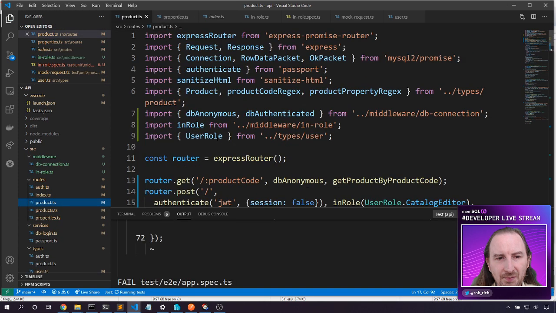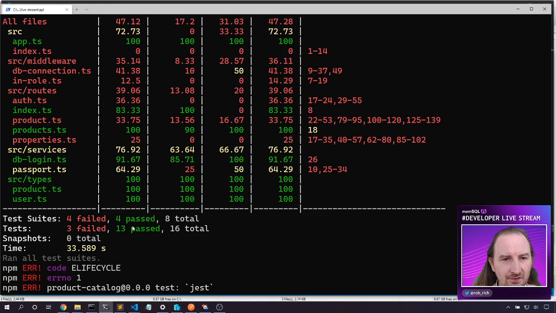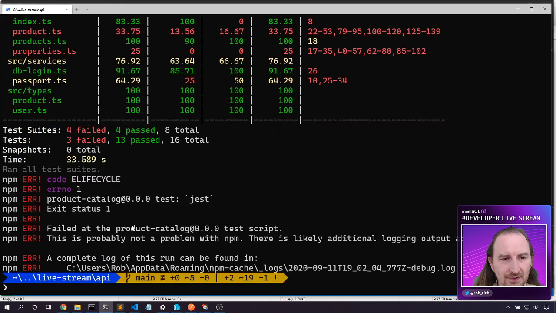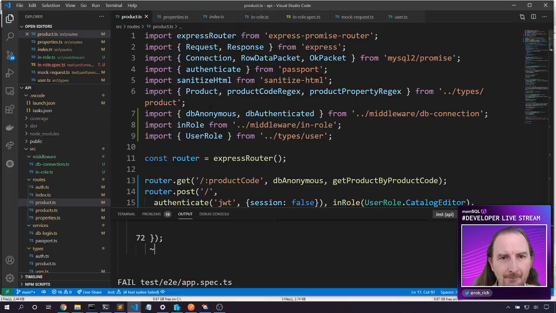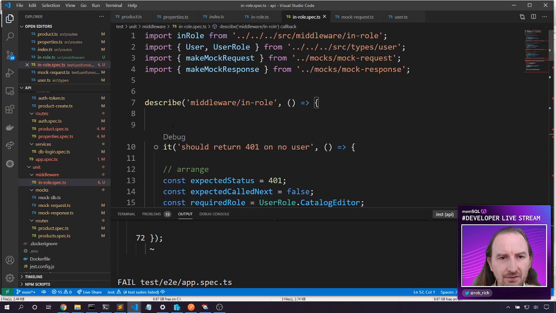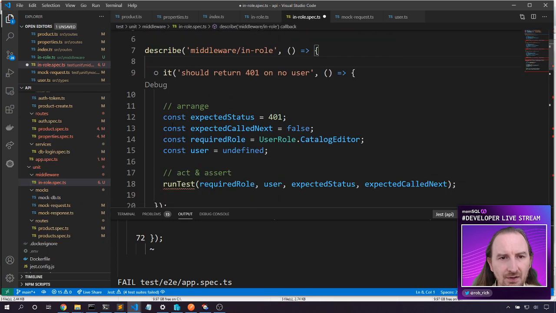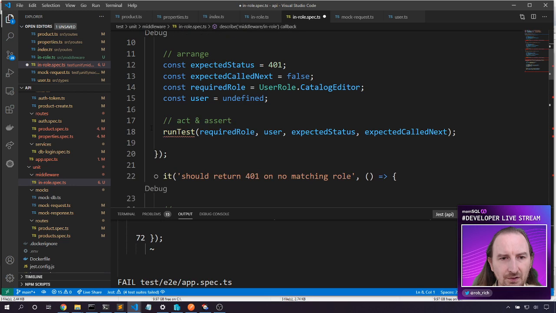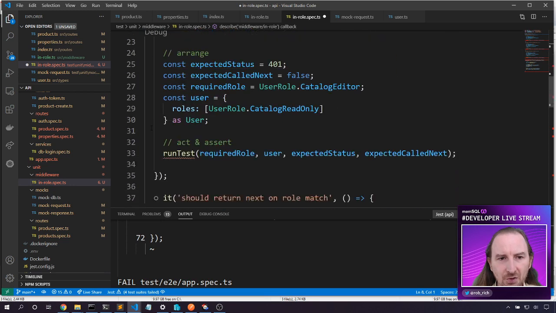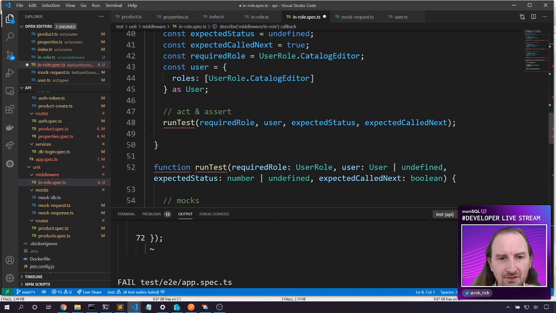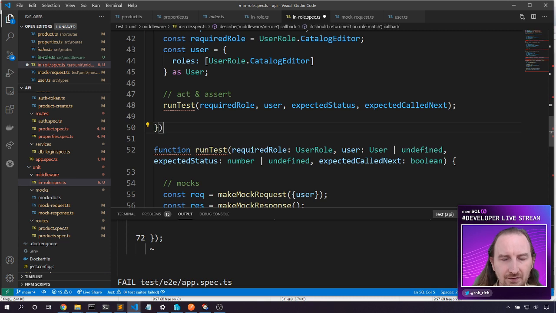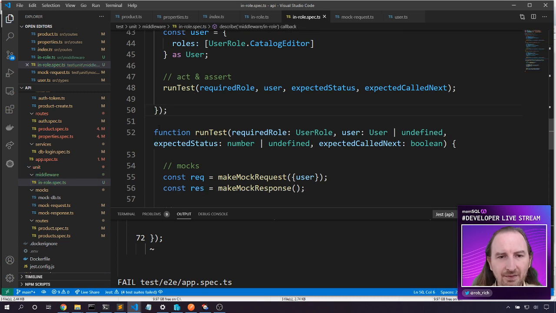Cool. How have our tests gone? Run test is not defined. Enroll.spec.ts. Describe. It opens and closes. It opens and closes. It opens and does not close. And there we go. Haha.